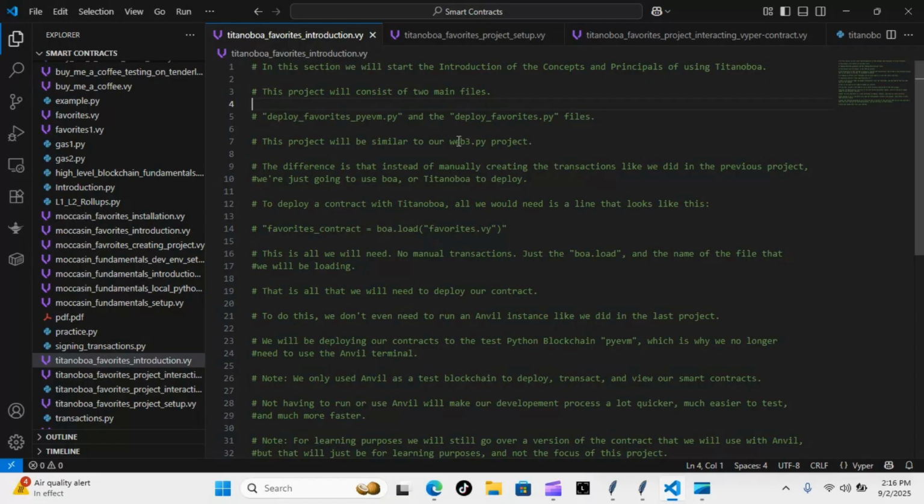This project will be similar to our web3.py project. The difference is that instead of manually creating the transactions like we did in the previous project, we're just going to use the Boa or Titanoboa to deploy. To deploy a contract with Titanoboa, all we will need to do is use this one line of code. favorites_contract = boa.load("favorites.vy"). This is all we need. No manual transactions, just the boa.load and the name of the file that we will be loading. That is all we need to deploy our contract.